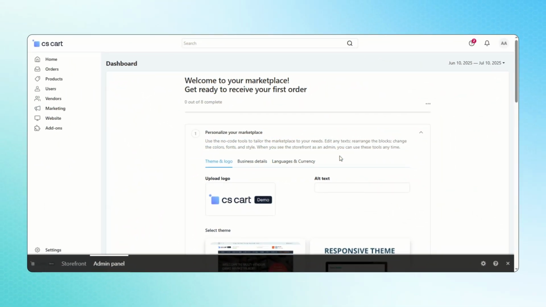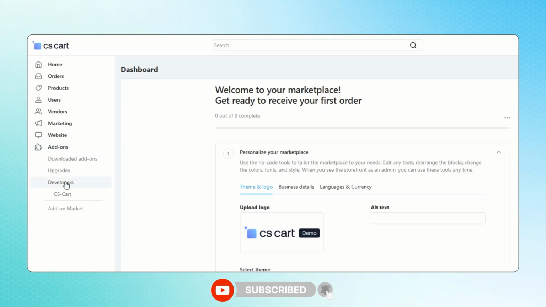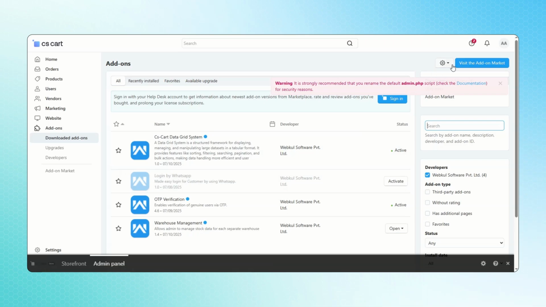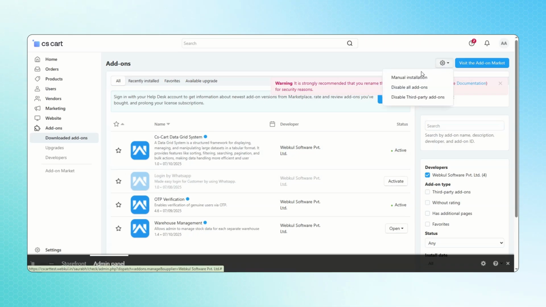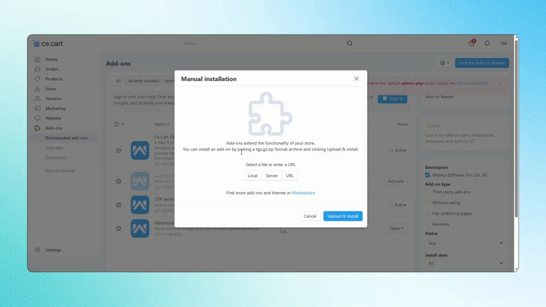So let's start with the installation of this add-on. Go to Add-ons, click Developers, and then click Webkul Software Private Limited. By clicking on the gear icon, we can install the zip file that we downloaded from the CS-Cart developer site. I have already installed it, so I won't demonstrate that step.